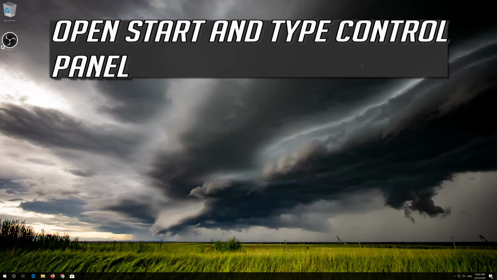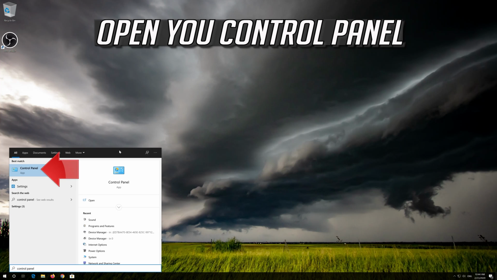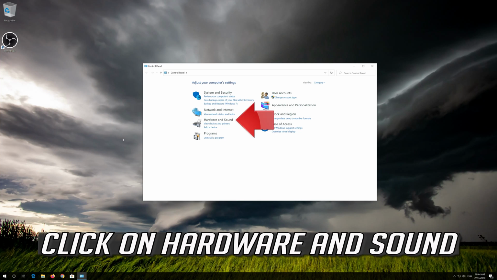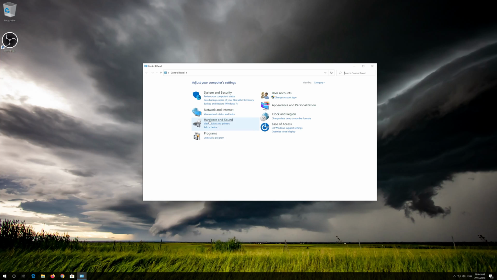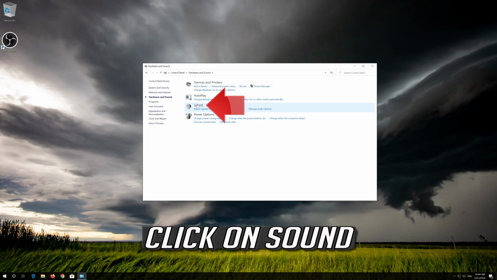Open Start and type Control Panel. Open the Control Panel. Click on Hardware and Sound. Click on Sound.